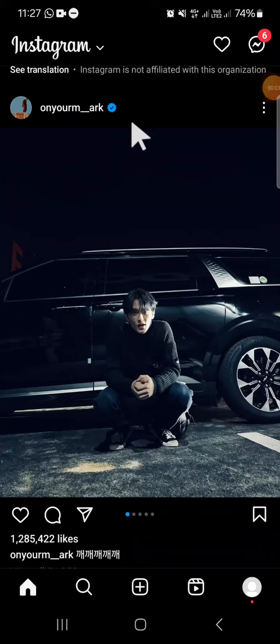In today's tutorial, I'm going to show you how to share a folder or effect link on Instagram. Alright, here I have opened my Instagram application on my phone and let's get into it.